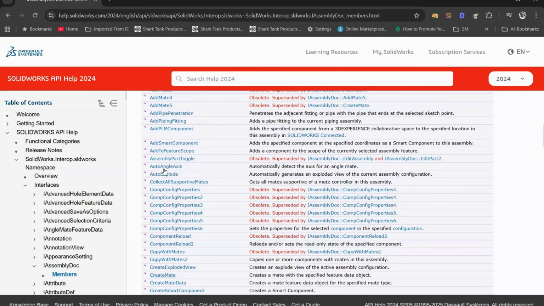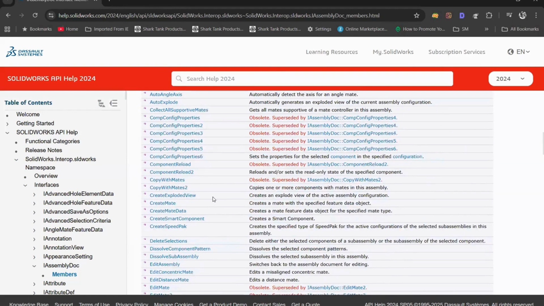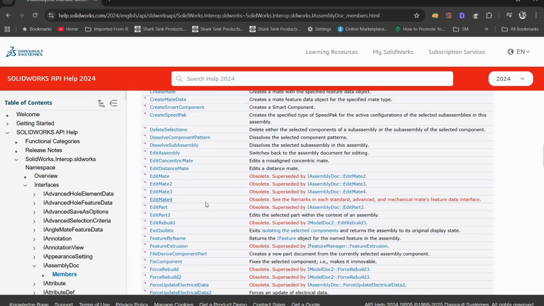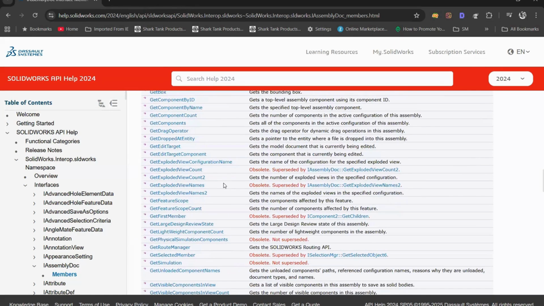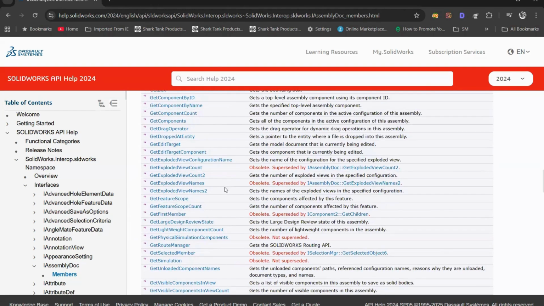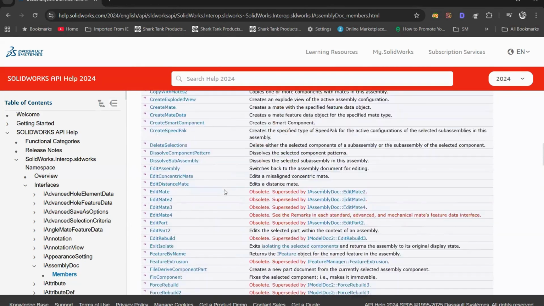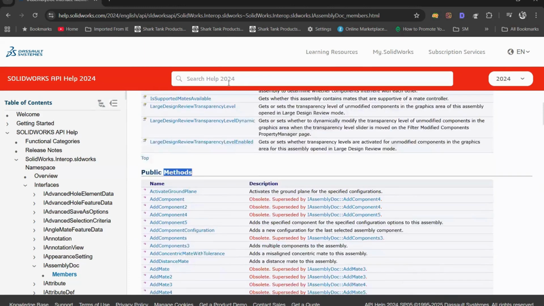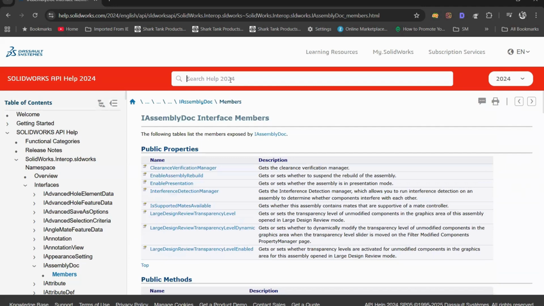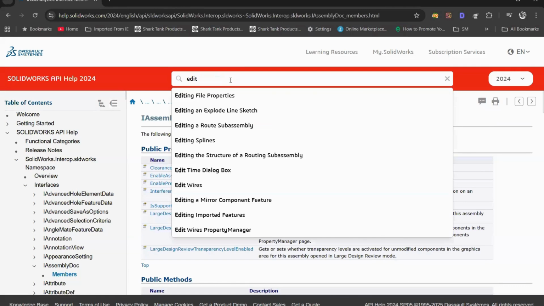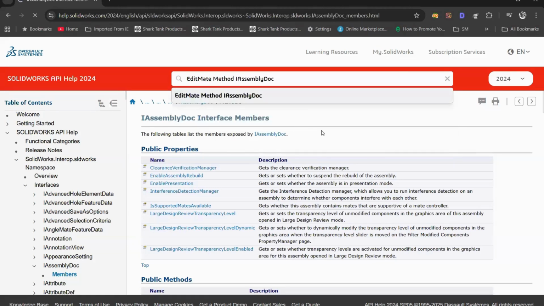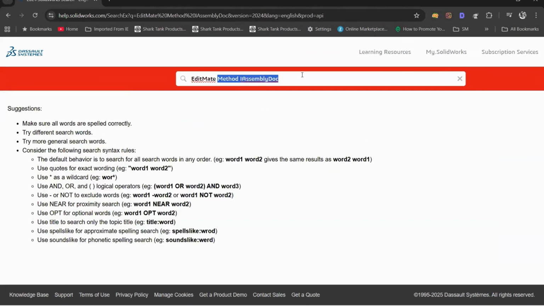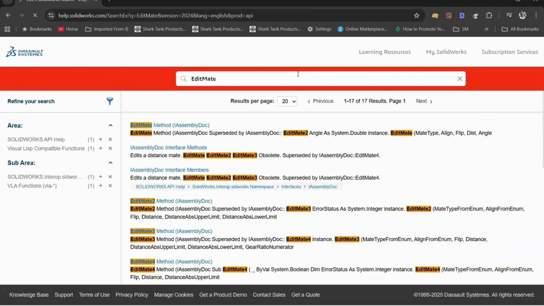Create mate. There is a difference between add mate and create mate. Then edit mate. These are other operations in assembly. So these are all the methods that do certain actions in assembly. Those are a part of this iAssembly doc. Okay, so now if I search anything, edit mate, let's say, just edit mate.